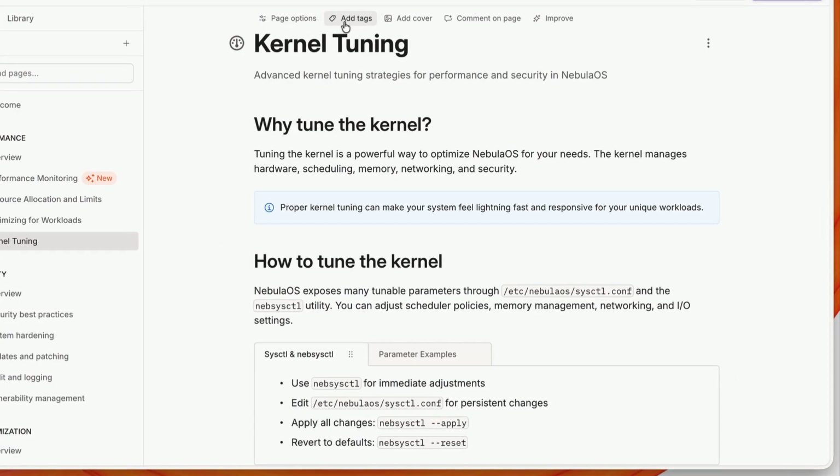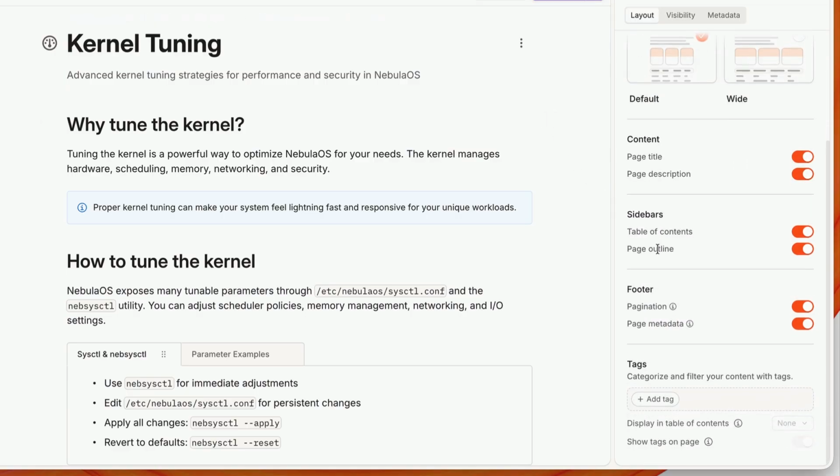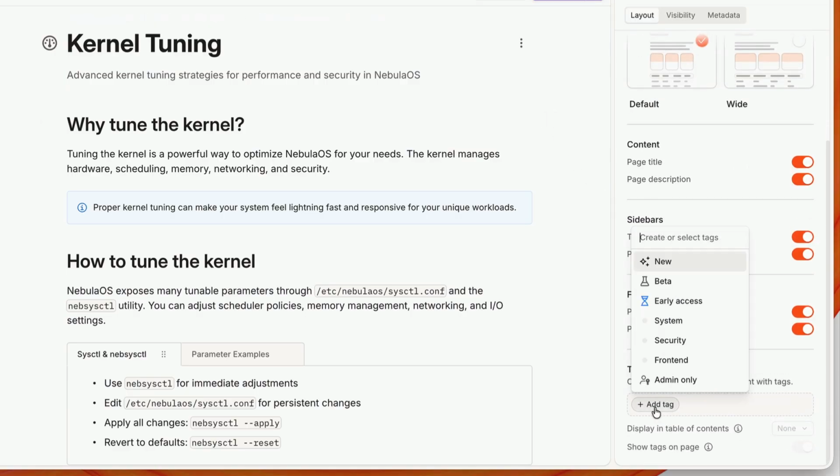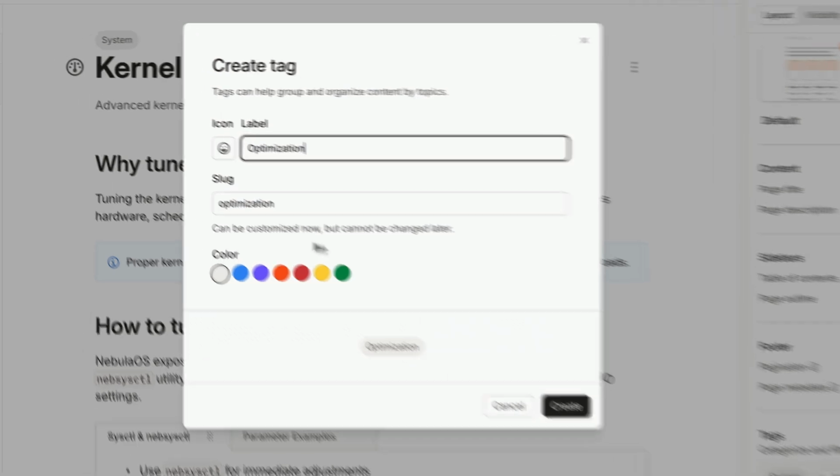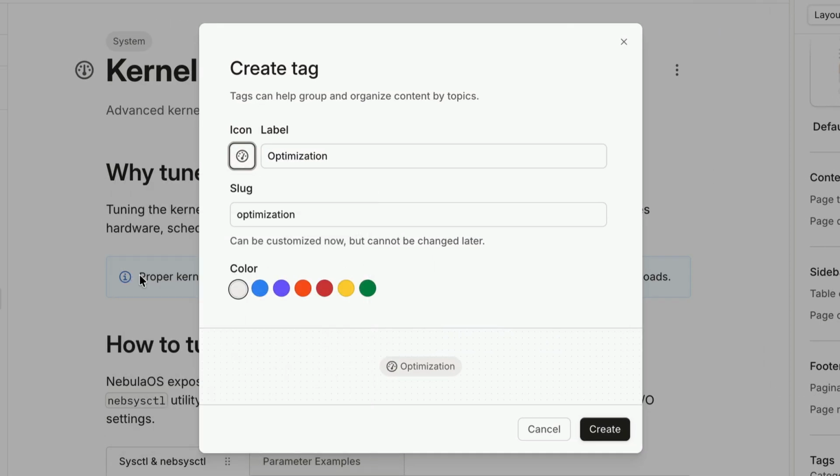To add a tag, move your cursor over the page title and choose Add Tags. In the page option menu that opens, click Add Tag. In the drop-down, you can select any of the existing tags in your space or type to add a new one. Once you've labelled your tag, you can also optionally add an icon and customize the colour.